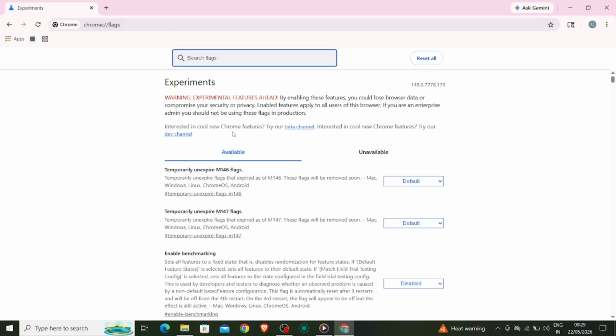When the page opens, you may see a warning message explaining that these features are experimental. This is normal. Chrome flags are still being tested, so some features may not work perfectly on every device. Most users can still use them safely, but it is important to not randomly change too many settings at once.